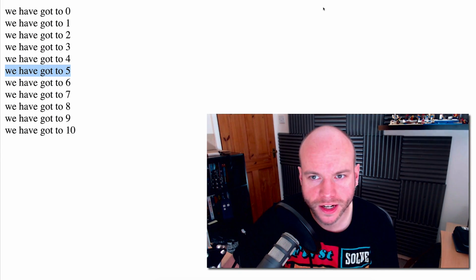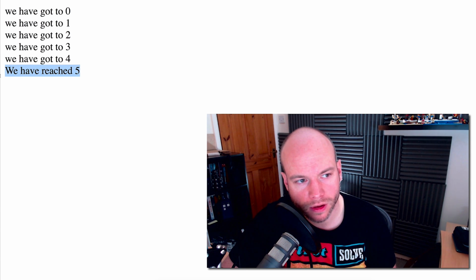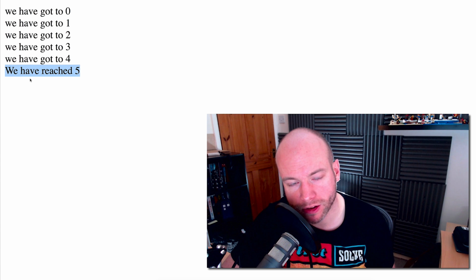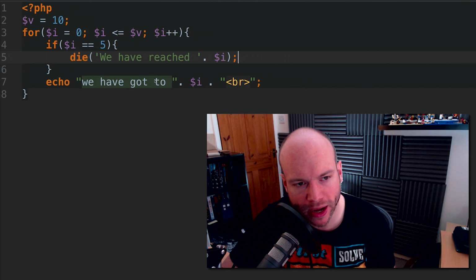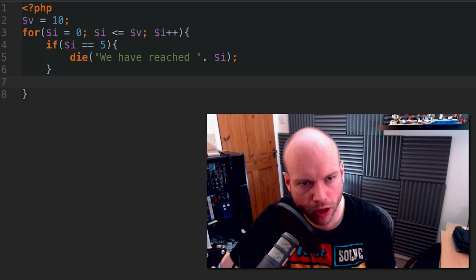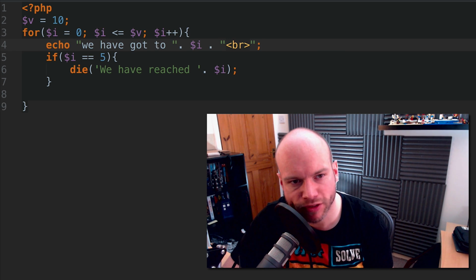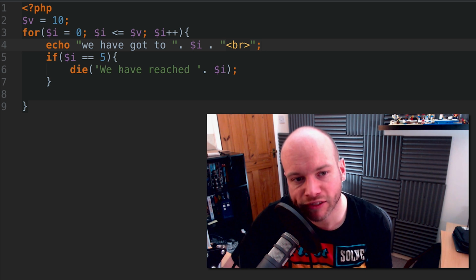Save that, refresh, and notice what's happening. We stop the script from ever moving beyond the point of 5, so it says we have reached 5. Now, an example of why this is working as top-down, if we go back to the code, cut that, put that in here, it's going to go, we have got to 4, we have got to 5, and then it's we have reached 5.